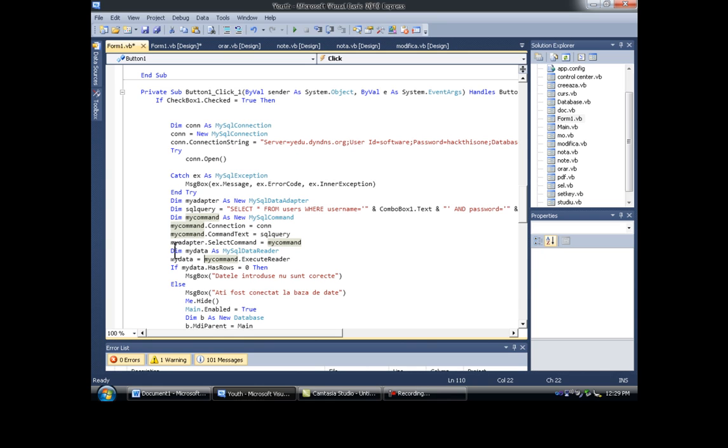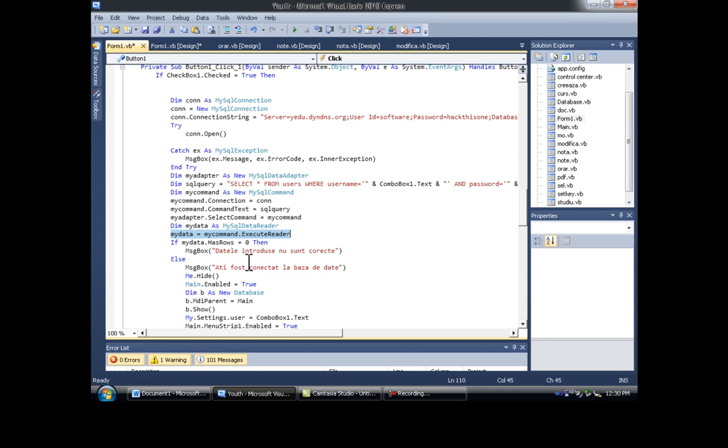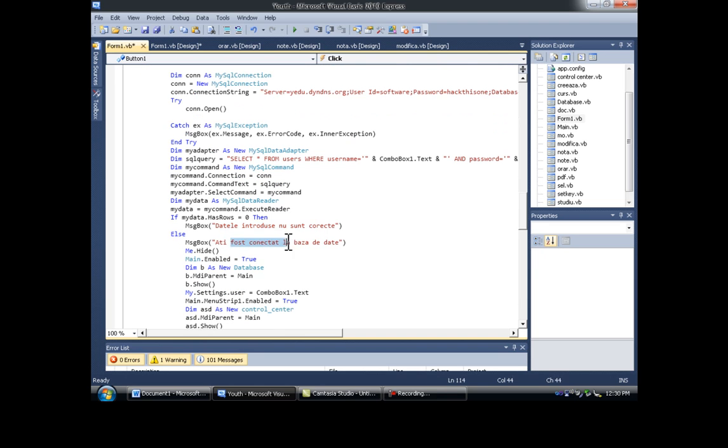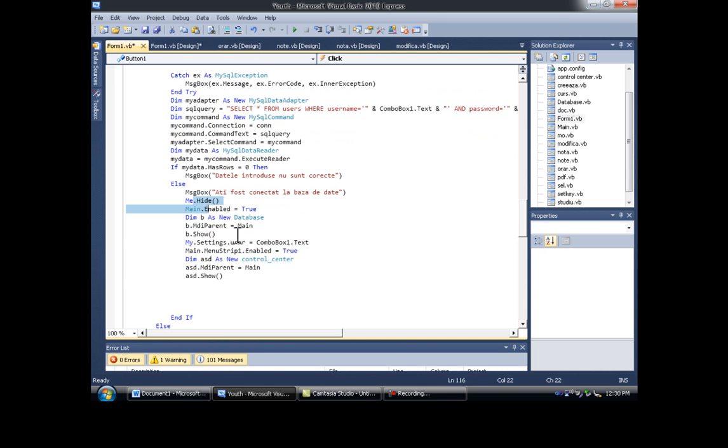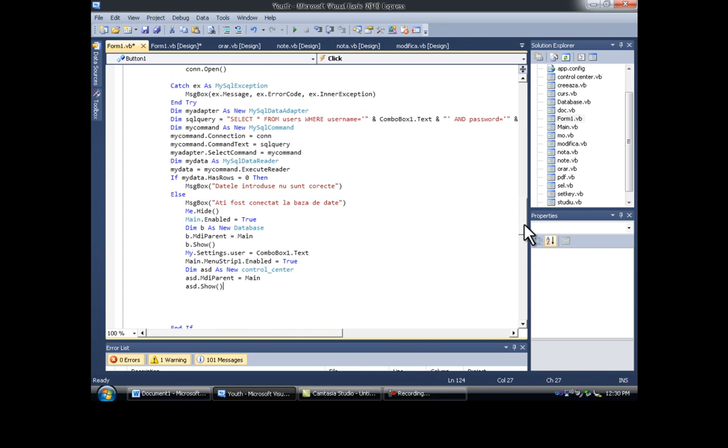Then we take my data as data reader, and we execute the reader. Now we check if the query has any rows. If the query has any rows, that means that the username was found. If it equals 0, it means that the data that the client put in isn't correct. If the data is true, then we will be connected to the database and do all the things that are particular to my application. So this is how you connect to the database and check if the username and password work.